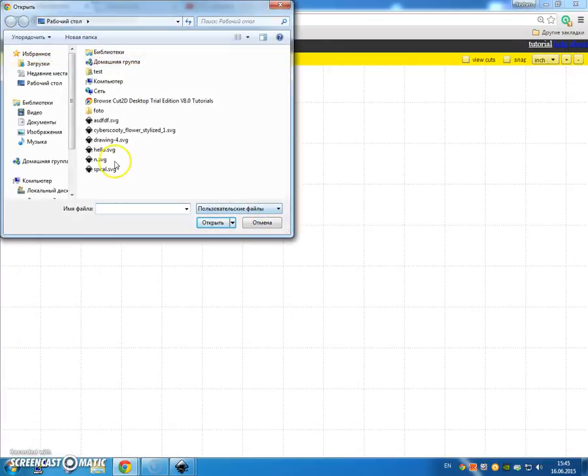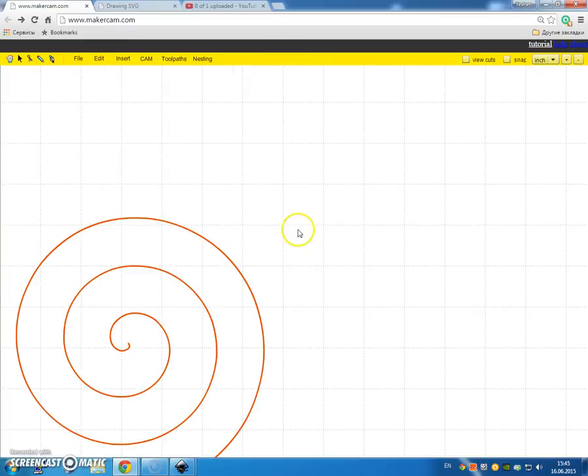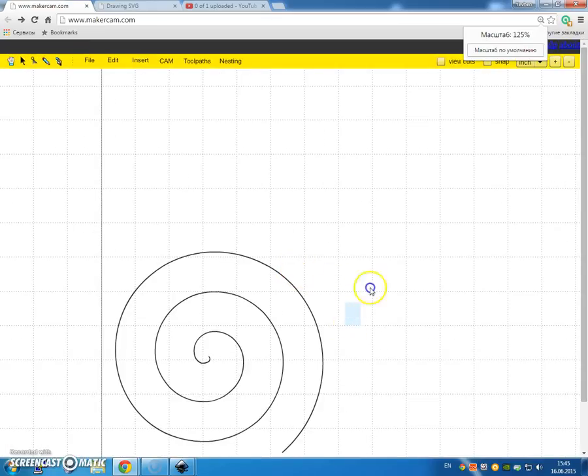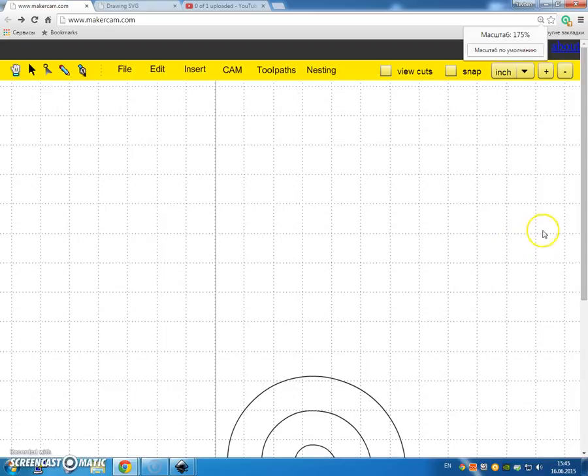File, open, SVG, I go to spiral, open, and it works. So MakerCam does not like text, unfortunately. And it took me a while to figure that one out. If you're the developer, please fix it. If you're not a developer, you have been warned. MakerCam does not appear to like text in SVG.